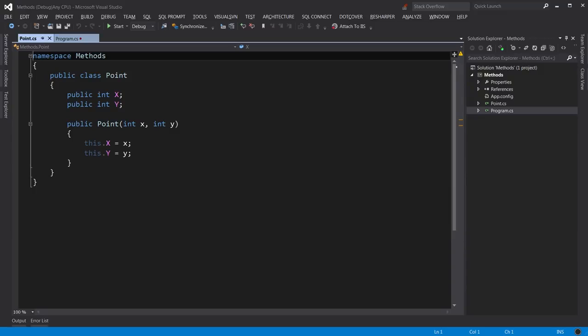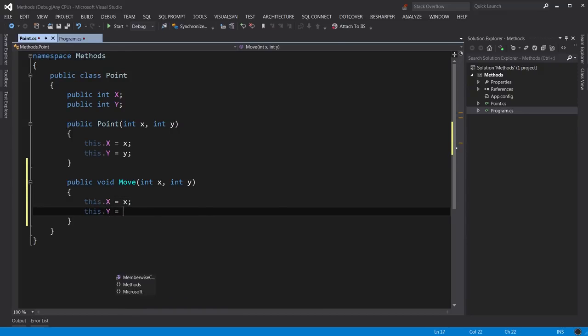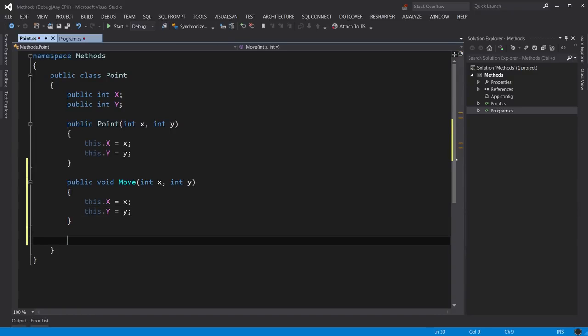Now let's add a method to move this point to a different location. So public void Move. We need two parameters, an x and a y. And we simply change the value of our fields using these arguments. So this.x equals x, this.y equals y. Now we can overload this method by creating another version that takes a different signature. Maybe the other one takes a point object. Let's see how it works.